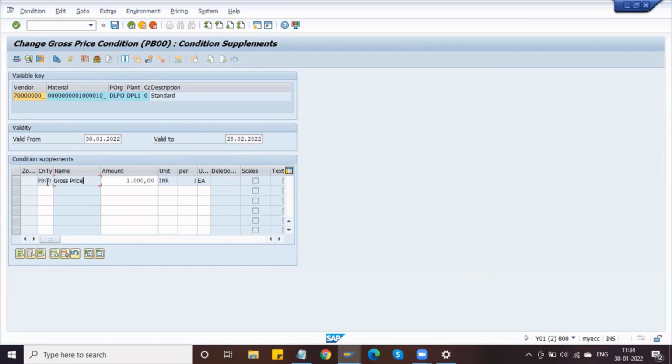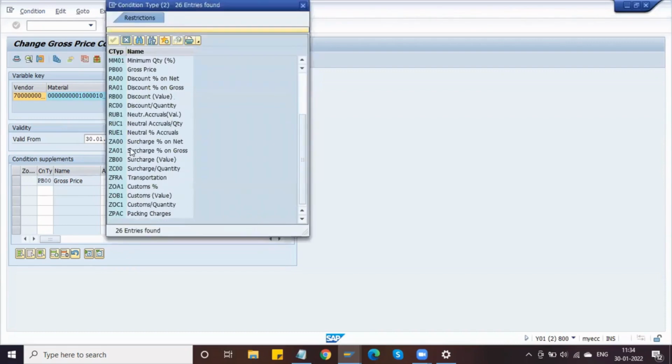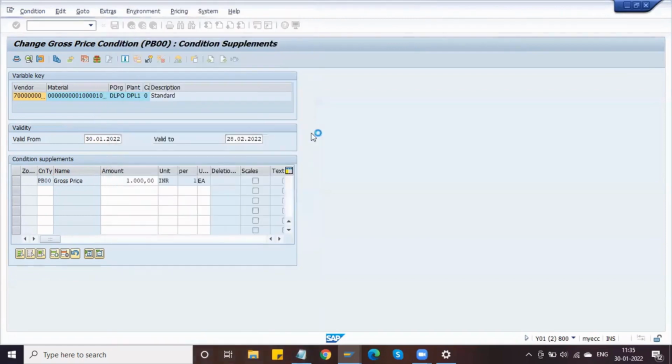We have the condition type PB00, right here. This is the standard condition type we use. But if you want to use the range scale, we need to define one more condition type over here. I will tell you in the pricing procedure concept how the condition type will be defined, how it plays a key role in pricing procedure, how the pricing conditions come up automatically. I will tell you on that particular concept. Any questions?